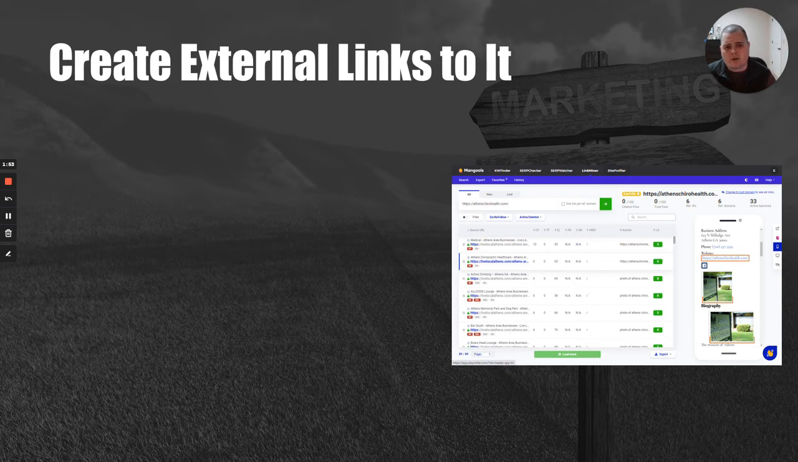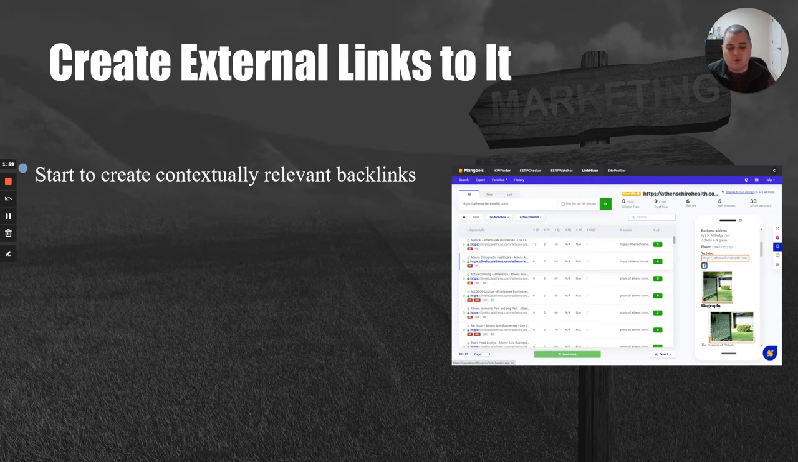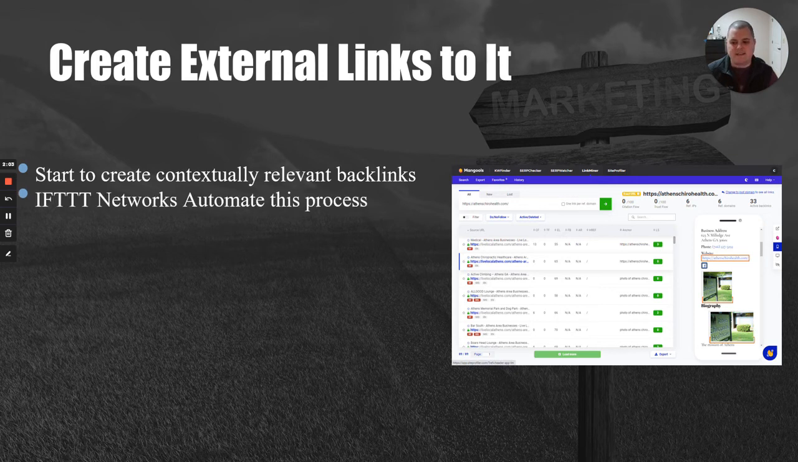And if you haven't watched our other tutorial on our backlinking strategy, definitely check that out. But what we want to do is potentially start to create contextually relevant backlinks to our new page that we're trying to get indexed. If you have the IFTTT, or If This Then That, networks, then it automates this process a great deal.